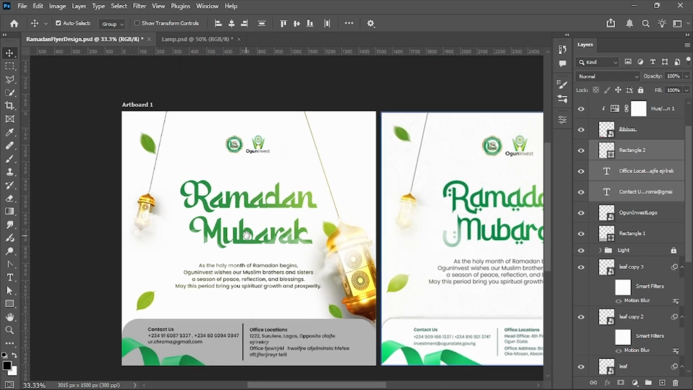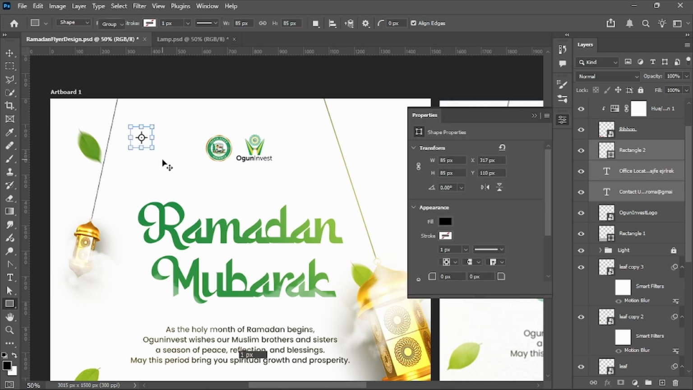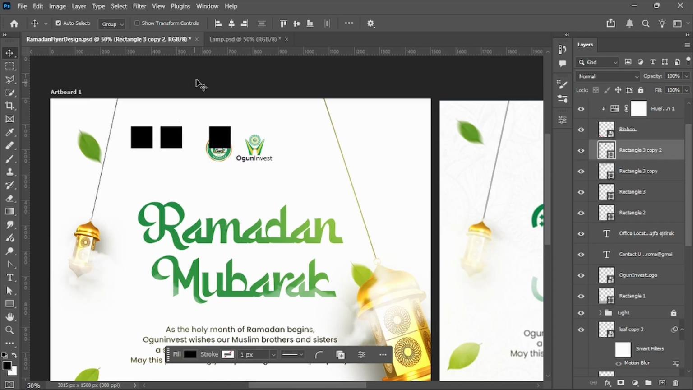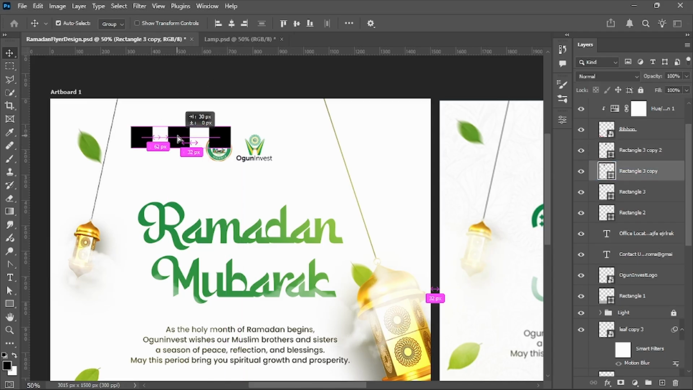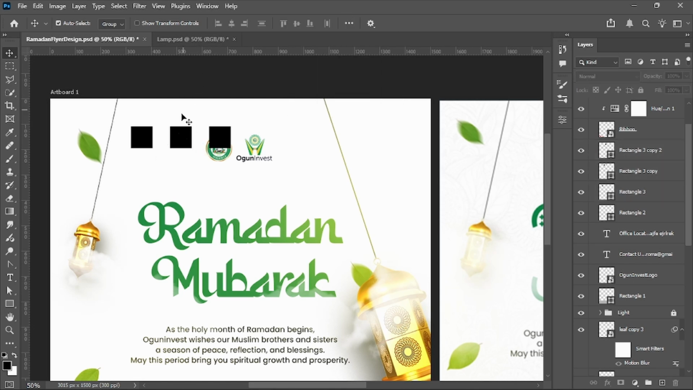Now justifying is making sure there is equal space between any number of elements you have selected. Let's say I have this, and I have this, and I want equal space between the two instead of just dragging and praying that our smart guides help us. Sometimes it doesn't. So you can just select the 3, come here, click on this 3 icon, then distribute. Distribute centers vertically. Now there's equal space between the 3.